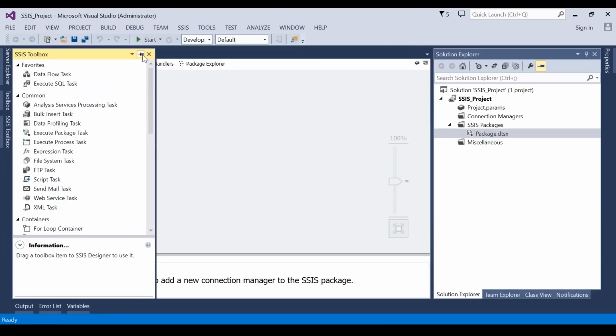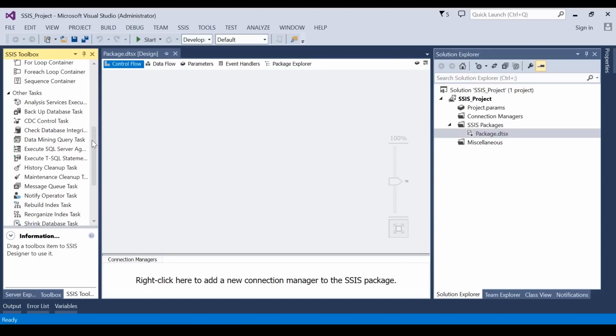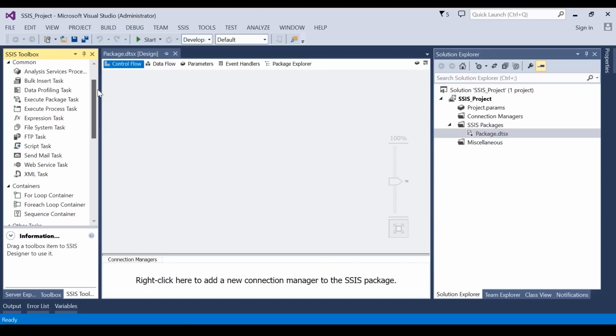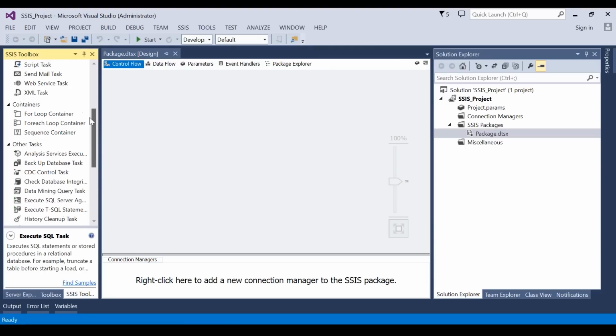If you come here, this is the SSIS toolbox. What are the tools? These are called tasks in the SSIS world. What are the different tasks that you can use in SSIS? You see here, we have a plethora of tasks available. If you want to connect to an FTP system, to send or download a file, you can use the FTP task. If you want to execute an SQL task connecting to a database, you can use that. This is the task window. So you can use all these kinds of tasks.